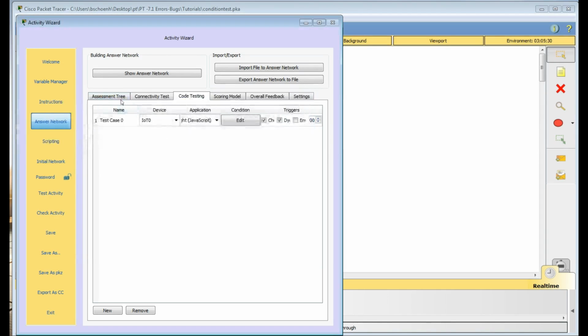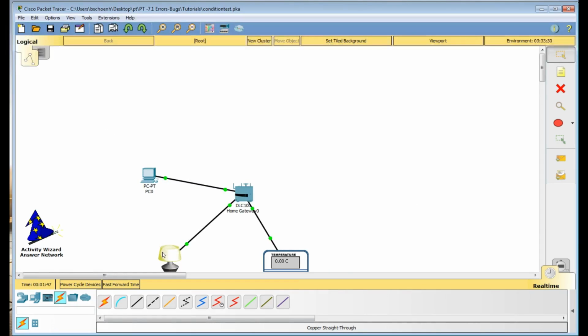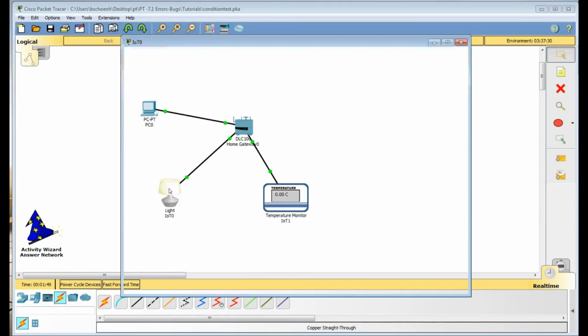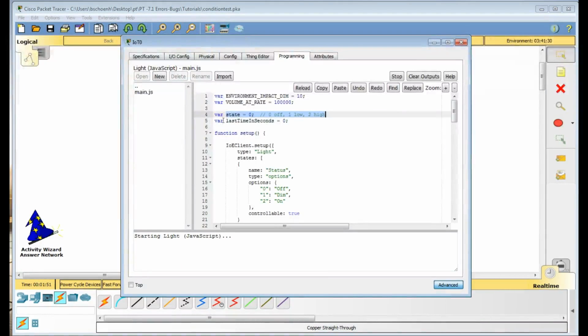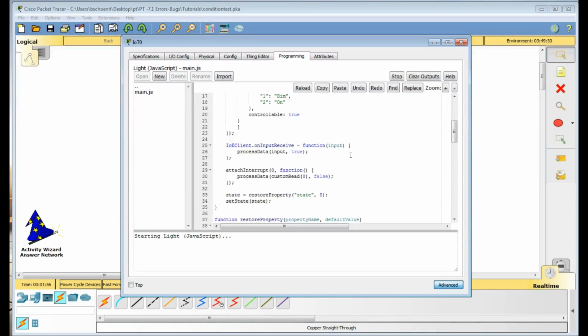The next thing, of course, I do is I go to the assessment tree, and I make sure that the code testing is checked. And this is why the particular item works. And you can see it's very easy. The key is to look at the individual items that you're going to be checking and look at their script and to see what their states are and what their conditions are.